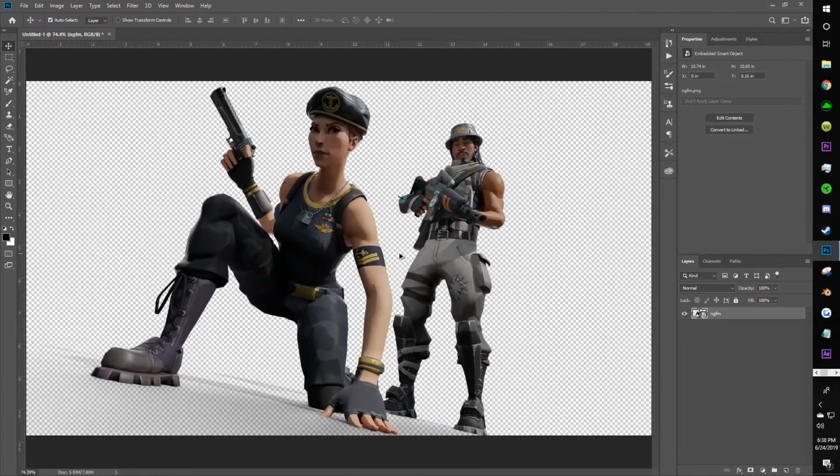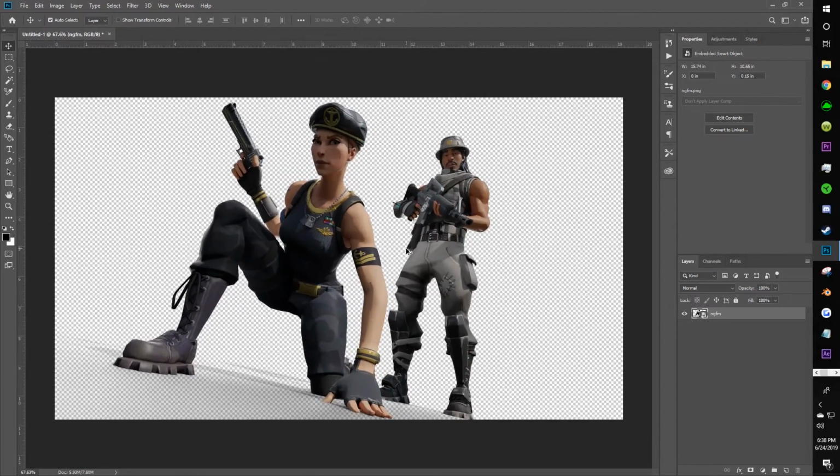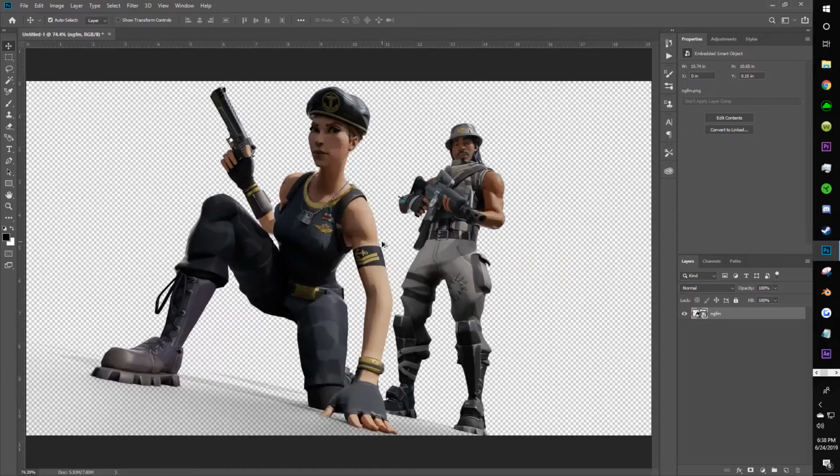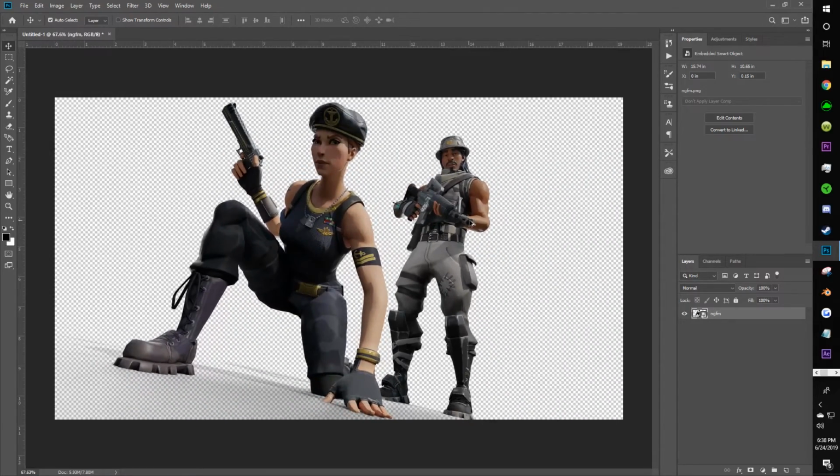Alright guys, so once you've dragged your Blender render into Photoshop, once it's finished rendering, I'm going to go ahead and show you exactly what I do. First of all, before I do anything, I go ahead and find the actual background that suits this render. So I'm going to go ahead and go into Photoshop Replay. I personally find it the best way.